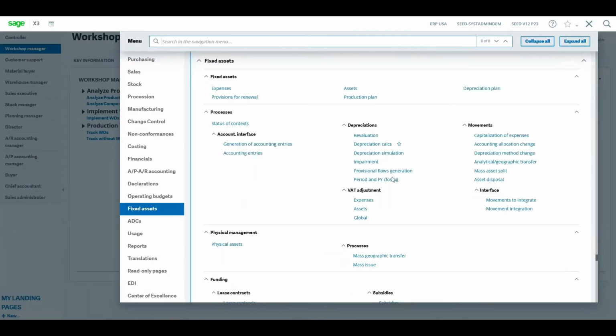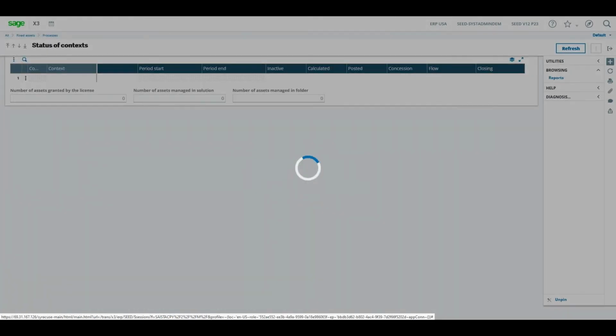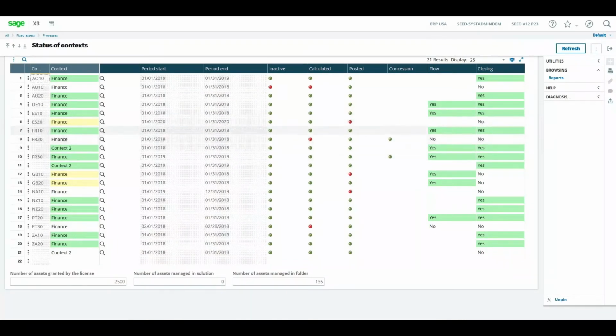So this isn't necessarily to do with fixed assets, but it's just an example of another dashboard. So in this case, we're going to fixed assets, and the first thing that we see is status of contexts. That's great. So I'm going to click on this. It's going to ask us what company we're going to be inspecting. So every company needs to have its own context reviewed. In our case, we're looking at NA10. And so I've got this magnifying glass here.